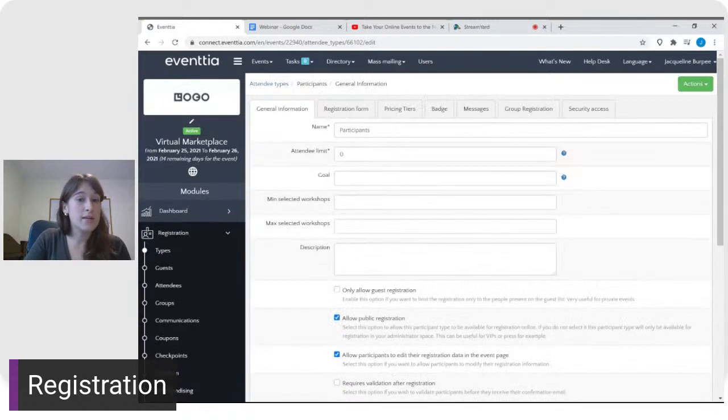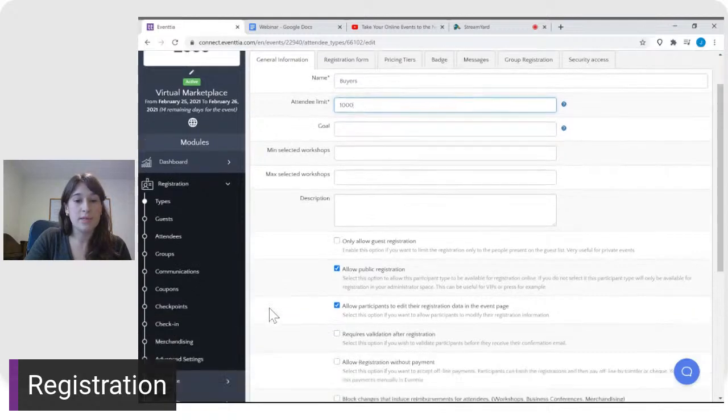So this is a virtual marketplace. I'm going to have buyers at my event. I'll put the limit at 1,000. If you have no limit, you can just leave that at 0. And then some other optional information.